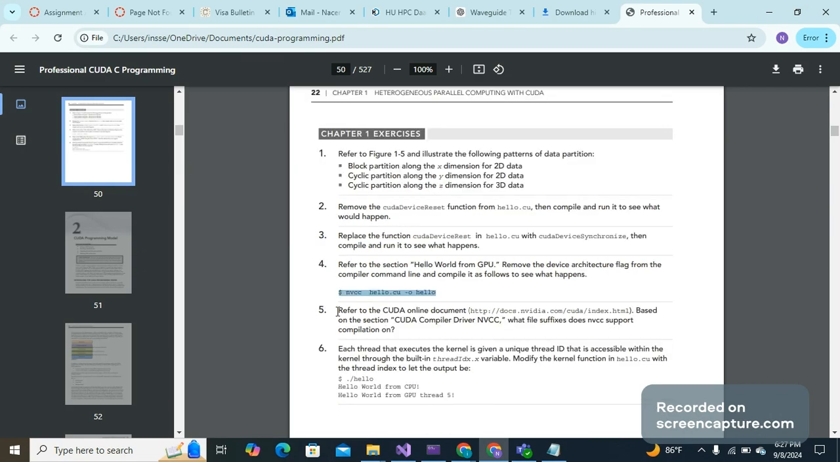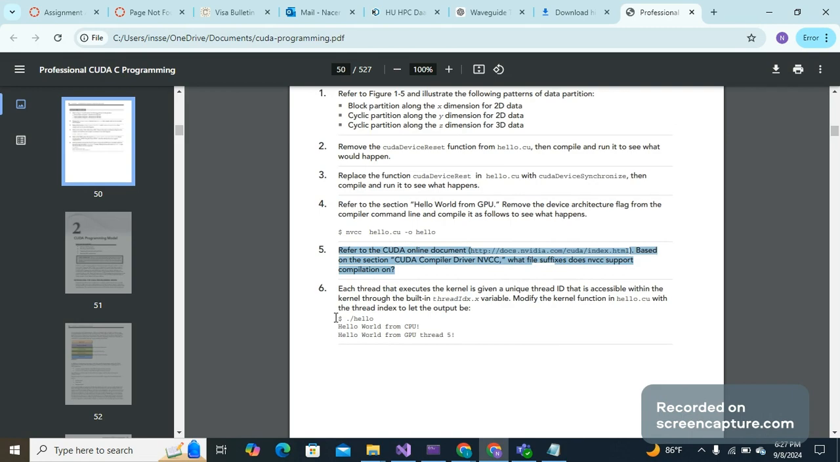Next challenge: refer to the CUDA online documentation, in the section on the CUDA compiler. What suffixes does NVCC support for compilation? I checked the documentation and found there are multiple different ways of doing that. That's to memorize.